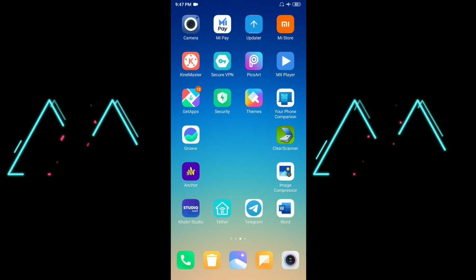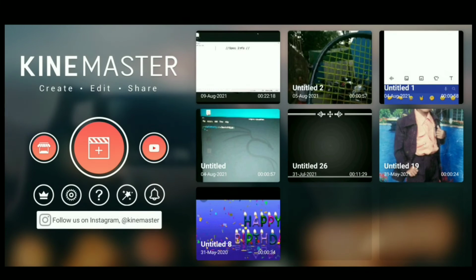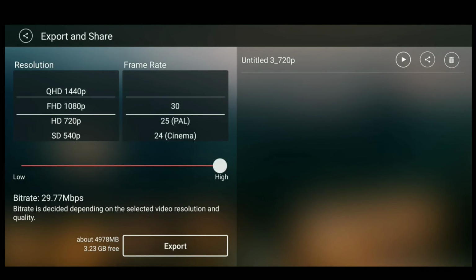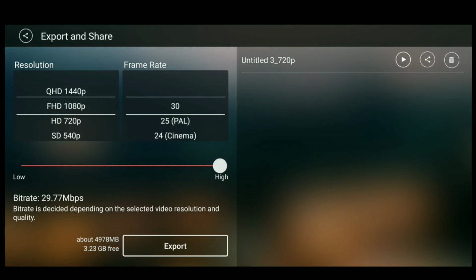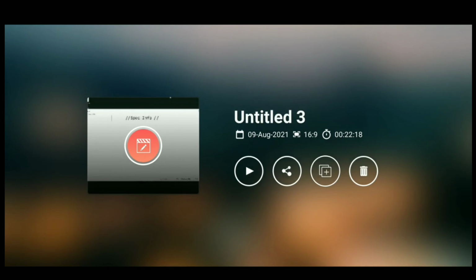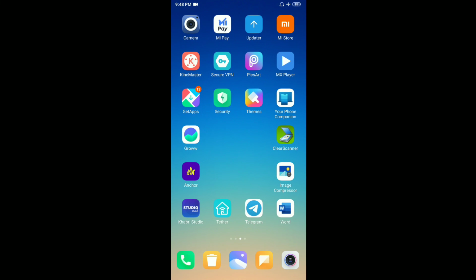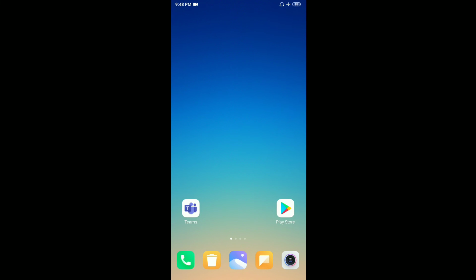Okay, so go back to KineMaster. Now just go to any project and export. Now you can see that 3.23 GB has been freed. I have just deleted the Android files. So in this way you can free up space on your Android mobile and use KineMaster and export your latest videos frequently.